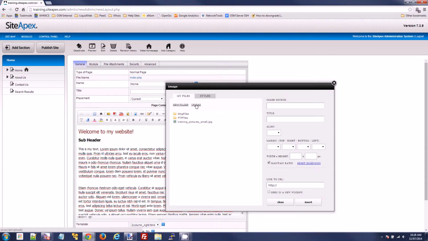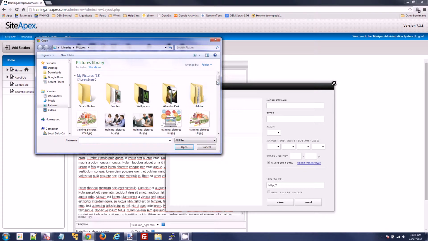To actually upload files, you click Upload and then click Select Files. And then you're going to browse your computer, go to your Pictures folder or wherever you've saved your images, and click on it and click Open.